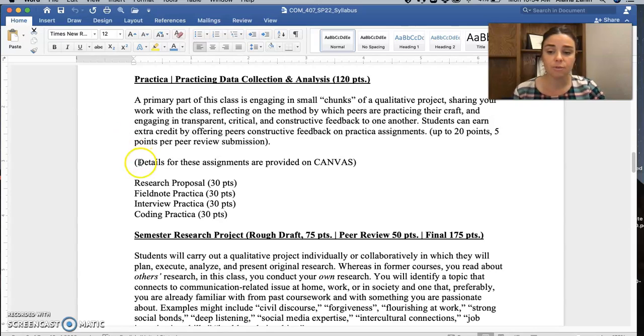We are going to have 4 different research practica. As we said, these are all building towards your final project, and it really helps you develop your project over the 7 weeks and get feedback along the way.